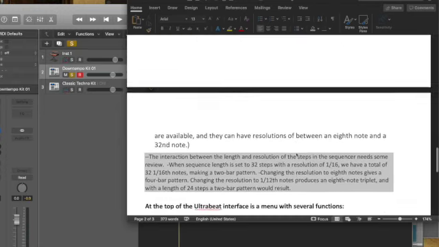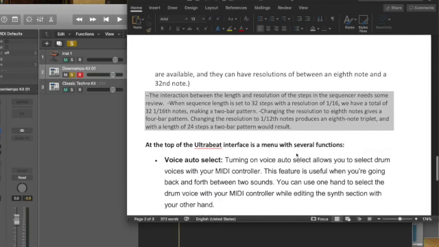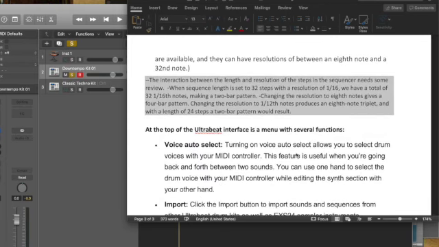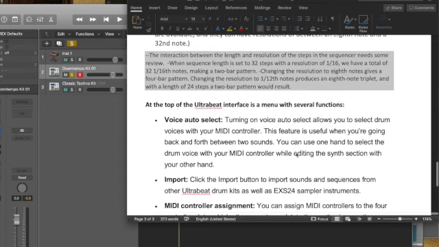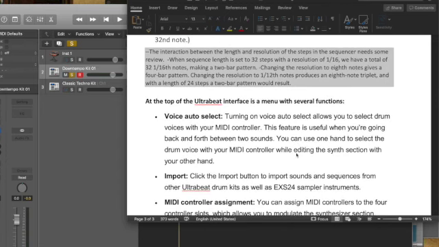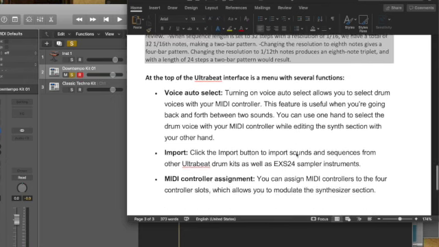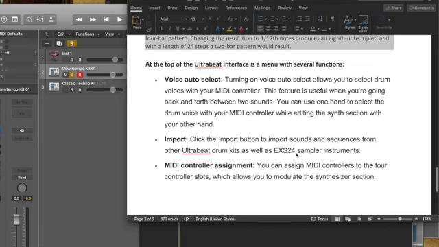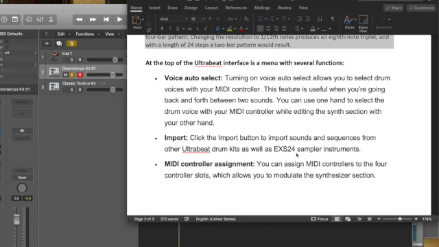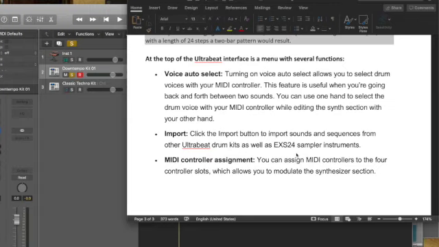One of the things I like to look at too is that as you see the instrument itself, you'll be able to see at the top of Ultrabeat, you have voice and auto select. Turning on the voice lets you select the drum voices within your MIDI controller, and that comes in very handy. Quickly you can audition sounds as you're creating. You can also import sounds, and that's also at the top, and I'll show you that in a minute, as well as MIDI controller assignments, which many of us like to have for our mod wheel and our pitch bend.